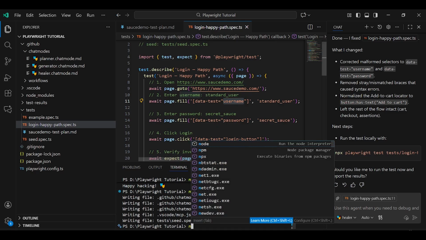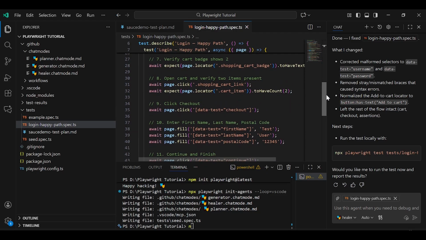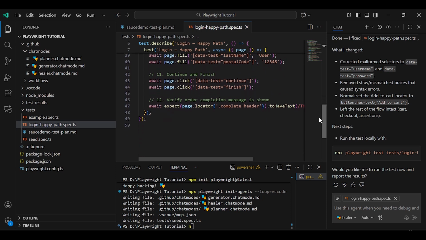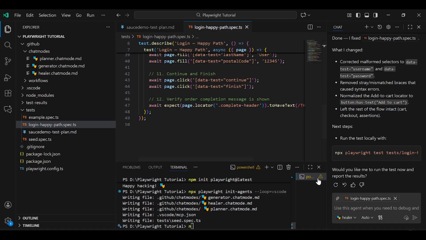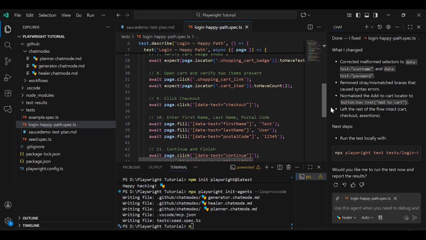Just enter here, first check this script, login, and here you can view, click checkout, enter username, password, and verify order completion message is shown after finish. Let me just create a script for open cart and verify 2 items. Click on checkout and enter these details. This is first name, last name, and postal code.